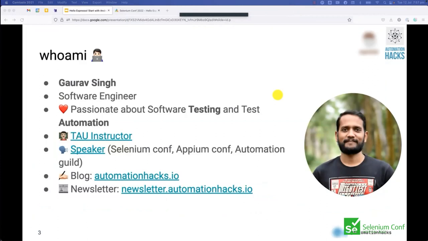Before we begin, a quick word of intro about who am I. My name is Gaurav Singh. I'm a software engineer. I'm very passionate about software testing and test automation. I have been in this space for close to 10 years and I love every bit of it. I am a test automation university instructor with a couple of courses. I have previously spoken at Selenium, Appium and Automation Guild, and they have all been great experiences. I also maintain a blog on software engineering and testing at automationhacks.io, and I do maintain a newsletter.